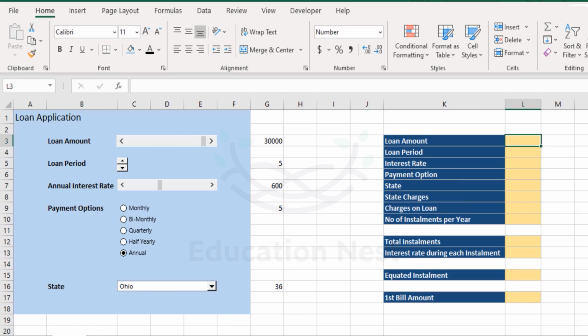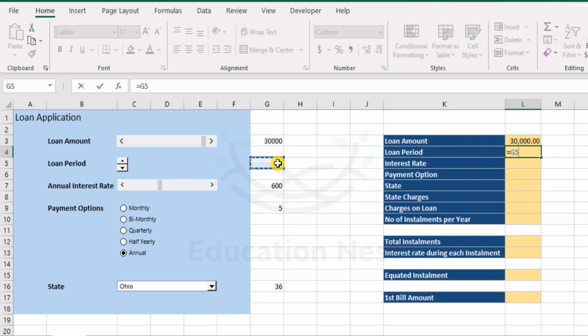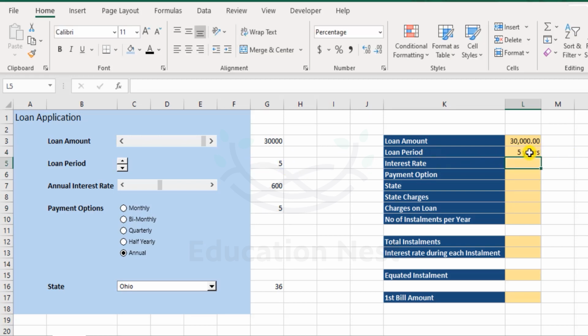Now loan amount. Loan amount, we could have directly linked it over here, but as a matter of maintaining uniformity, we would just link it to this cell. That's fine. This control could have directly linked to this cell as well. That was fine, but I just don't want any control to be directly affecting this result here. Hence, we have it here. Now, similarly, we have loan period linked to this. Now here it's 5 years.